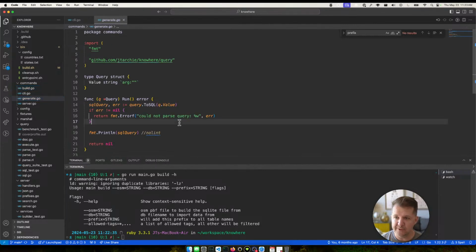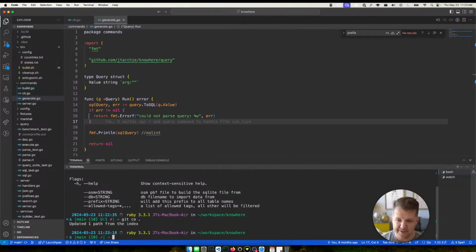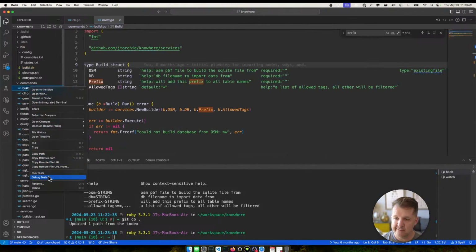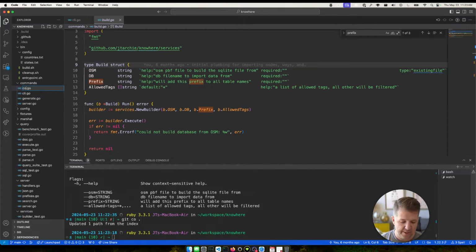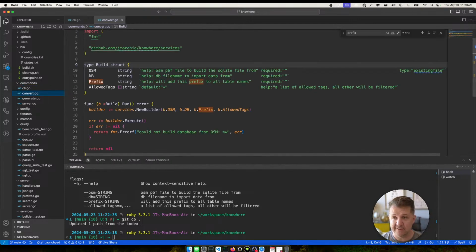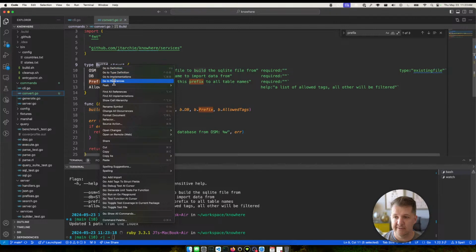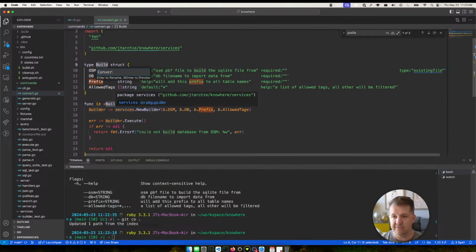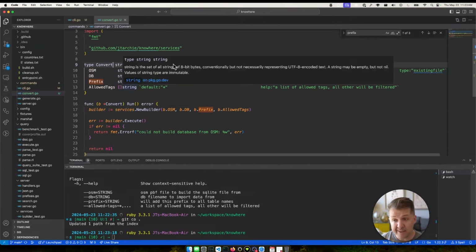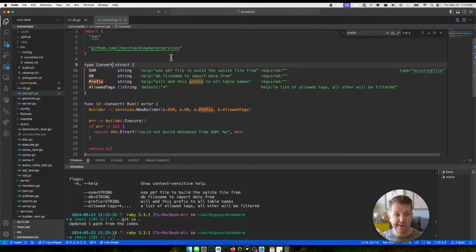Oops, nope. What did I just do? Yeah, I'm just gonna git checkout clean here. I'm going to rename build to convert because that actually does make more sense. We're going to rename this here to convert because it's converting an OSM file into SQLite. That makes sense. That way I can actually make the build command, which is like, here's the source of the things I want to build. Now convert it into the, yeah, we're going to do that.